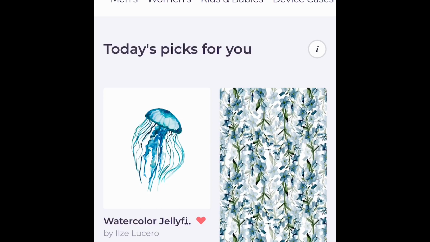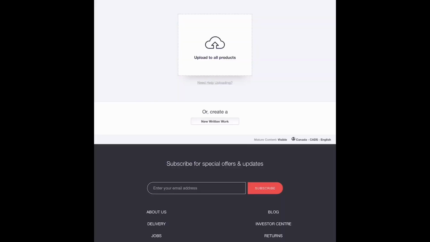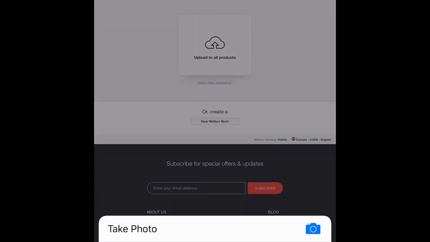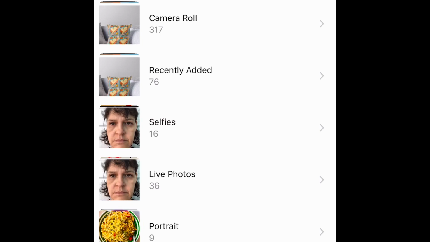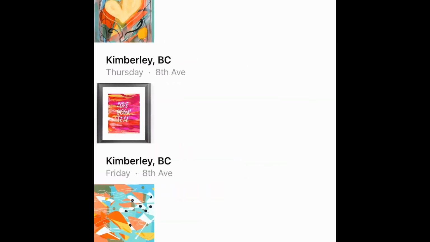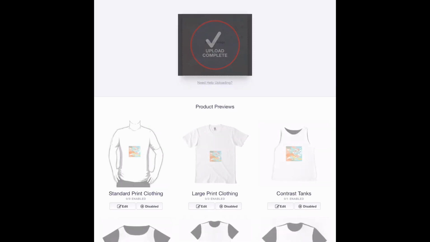Okay guys, here we are at Redbubble. So you go up to your profile, click on the icon, click add new work. And you get here, then you click that cloud again, and you get to the images. Decide which image you want to import. Click on that. There you go. It goes super fast. And done already.